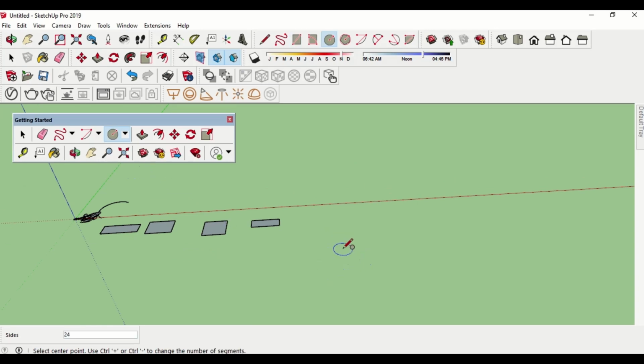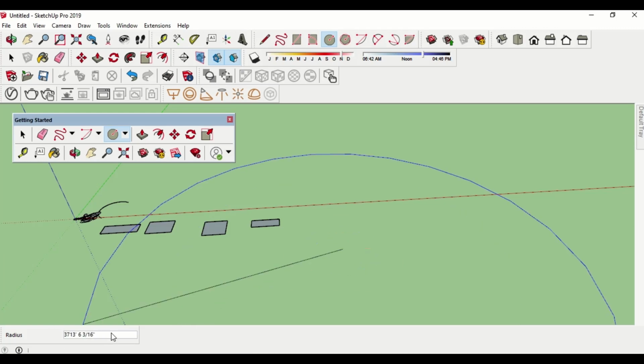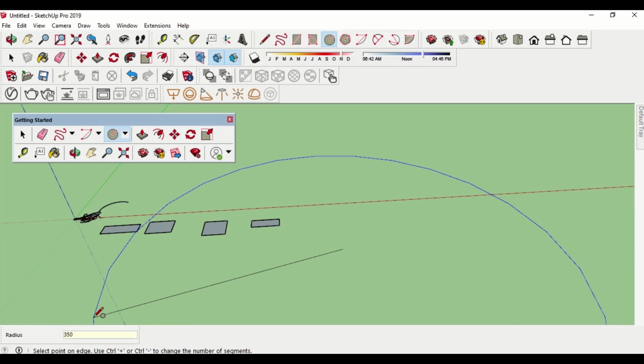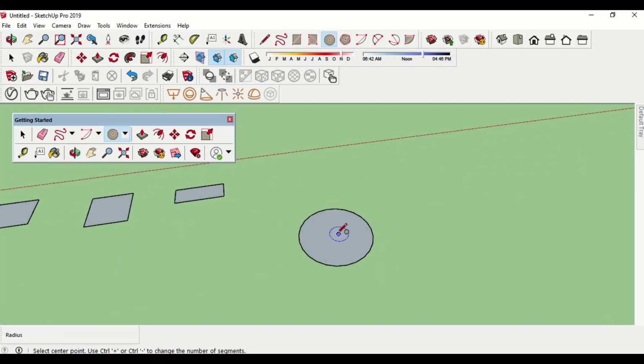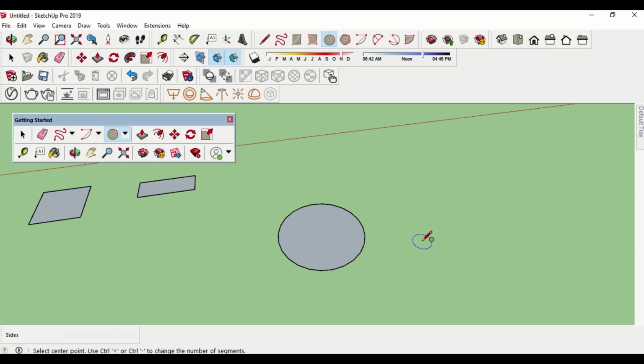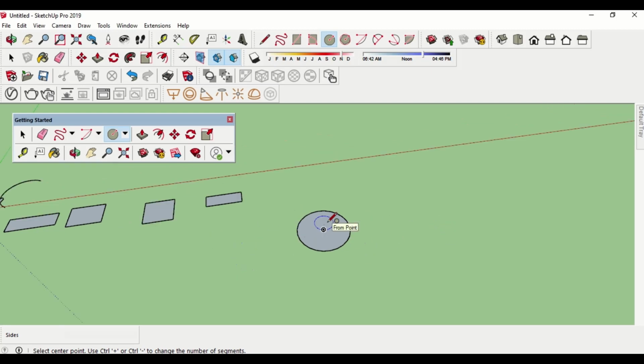Okay, after that we have circle. We'll click on the screen. Now from here you can see it is asking us about the radius. Okay, so we'll write here 350 feet, and enter, and see, it has a radius of 350 feet. Okay, and the diameter of the circle will be 700 feet.